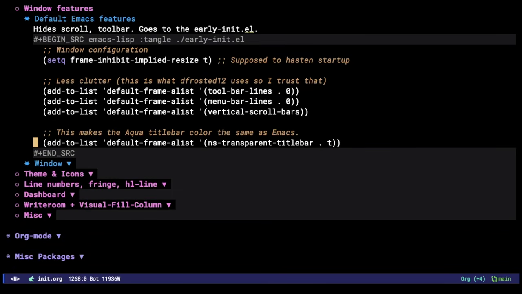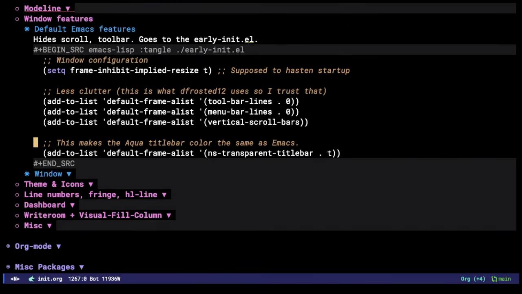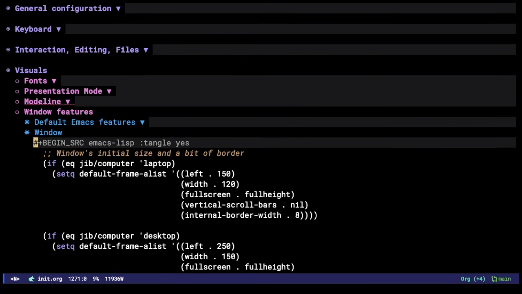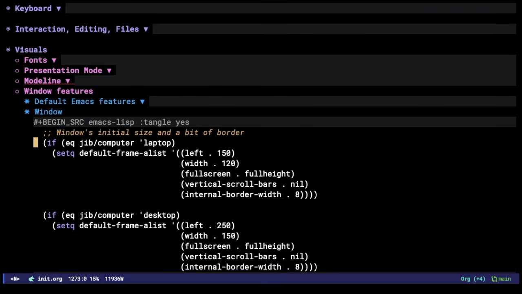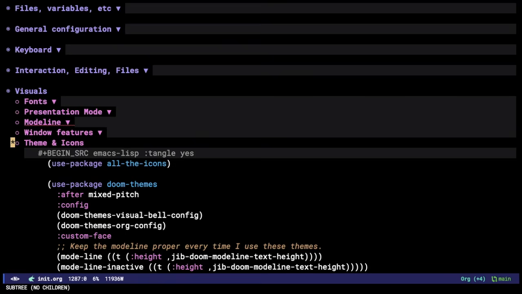And I also make the Aqua title bar. This is just a Mac thing if you're interested in that. And here are a few window options to set the initial frame size. And obviously this is different depending on if I'm on a laptop or a desktop. This just puts the window in the center and makes it the right size, which I like a lot.